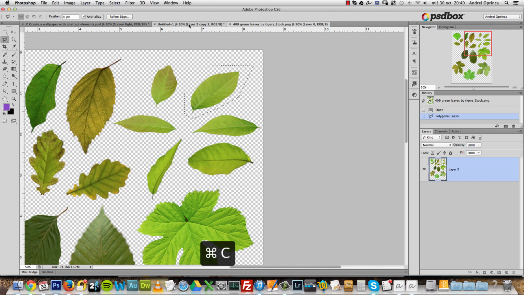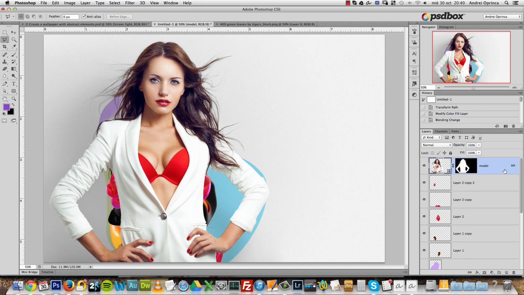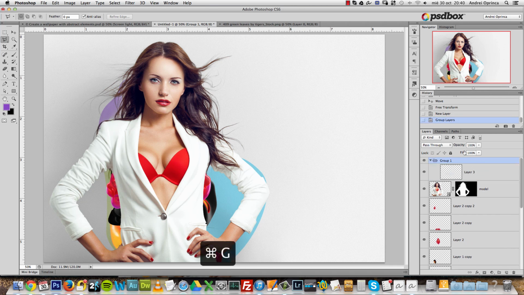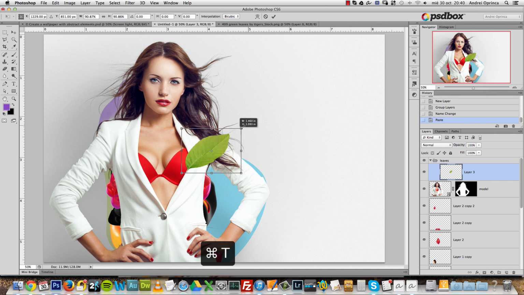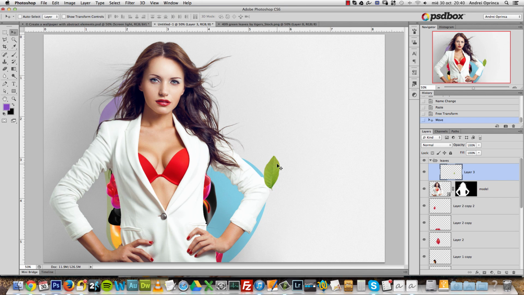Control C, go back to my canvas here, and I'll paste this. I'll create a new layer first and press Control Command G to make a group, and let's name these leaves. I will make two groups of leaves because I want to have some of them behind her and some of them in front. And I'll place that there and make it just a bit smaller. And place it maybe there.